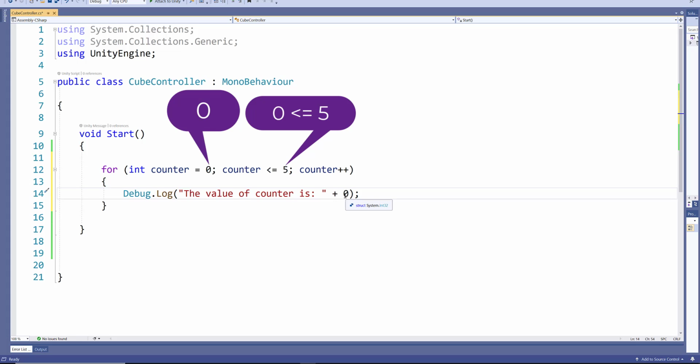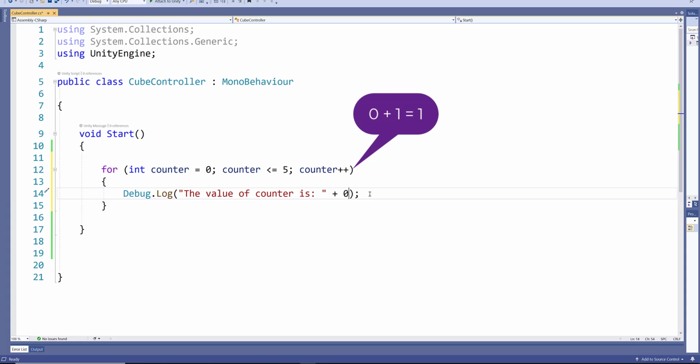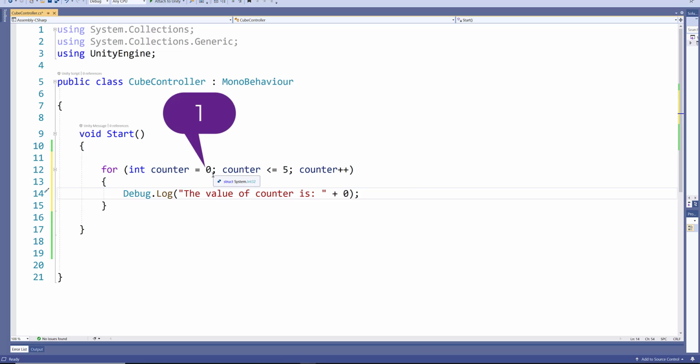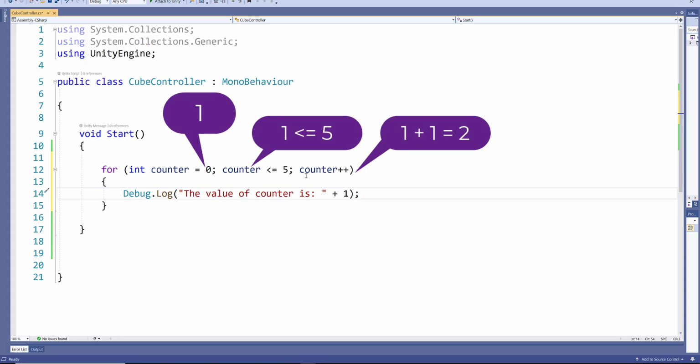Once we're done, the value of counter will be incremented by 1, and now the value of counter will be 1. During the second iteration of the for loop, int counter is not 0 anymore because remember we incremented it, it's 1. Then the boolean expression is evaluated and it checks, is the value of counter less than or equal to 5? Yes, it is, because now the value of counter is 1. Then this statement is going to execute: the value of counter is plus, and then 1 will be logged. Then we come up to the iterator statement, and counter will be incremented by 1. So 1 plus 1 is 2. So now the value of the counter variable is 2.